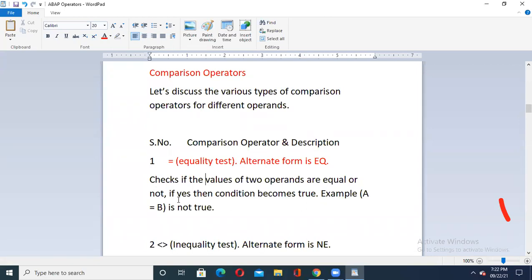See what happens when I use this equality test comparison operator in ABAP: it checks if the values of two operands are equal or not. So we just do the comparison, whether two values are equal or not, right? And there is an alternative form available for this equality operator in ABAP, known as EQ. So in a few ABAP programs you may find EQ written. EQ is to check the equality.